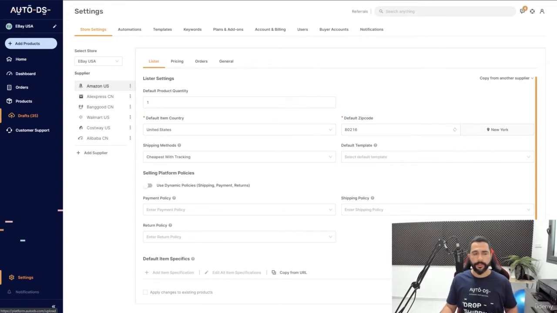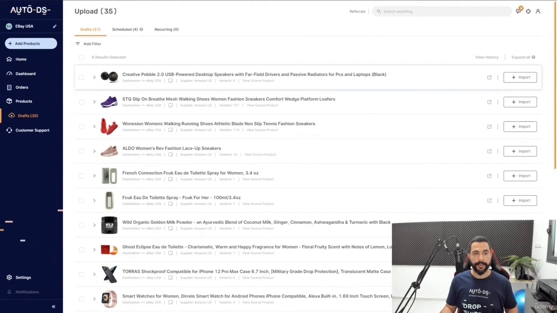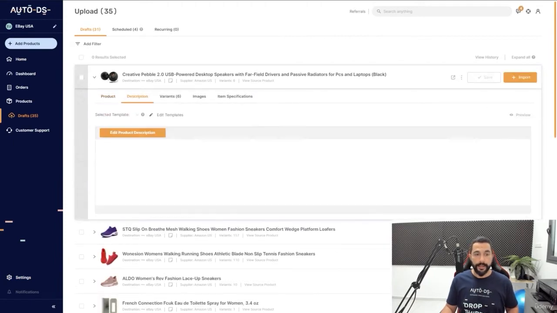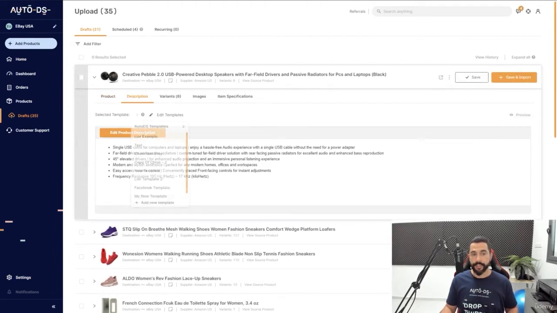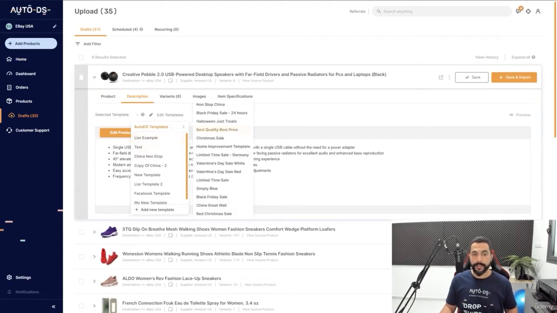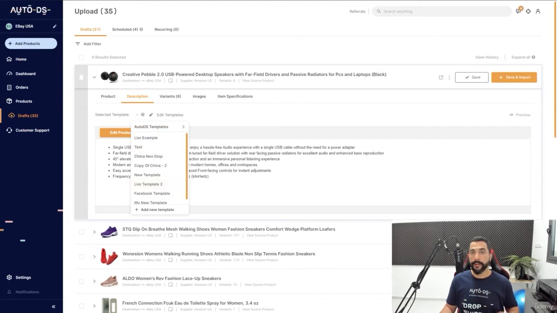For example, here I'm going to click on drafts to get to some of my products. Then I'll open the item editor for one of them. I'll click on the descriptions tab. And here I can choose a different template for just this product, this Bluetooth speaker. So I can use the free AutoDS templates. I can use templates that I uploaded manually, like getting from a freelancer. I can choose to do whatever I want. And that is one of the best things when you combine eBay templates and AutoDS together.